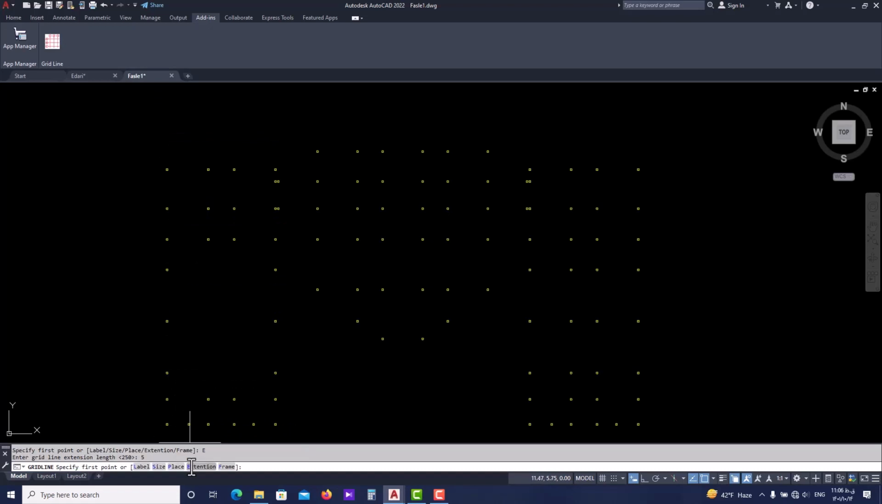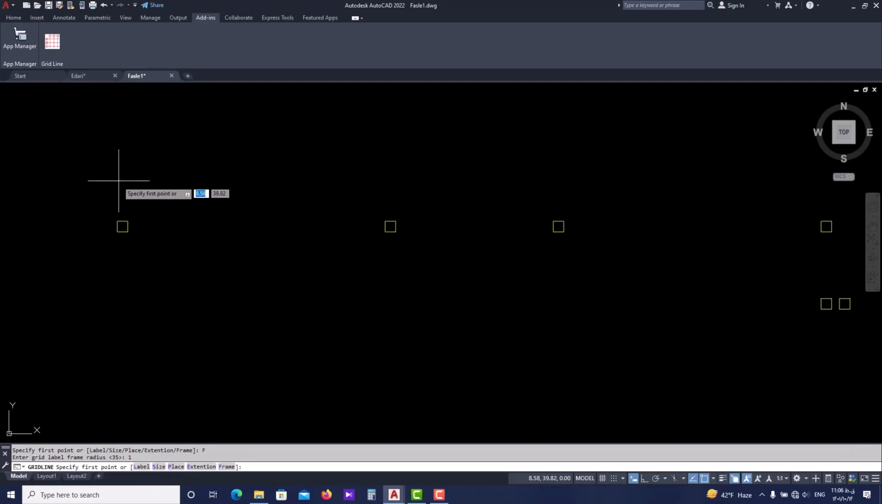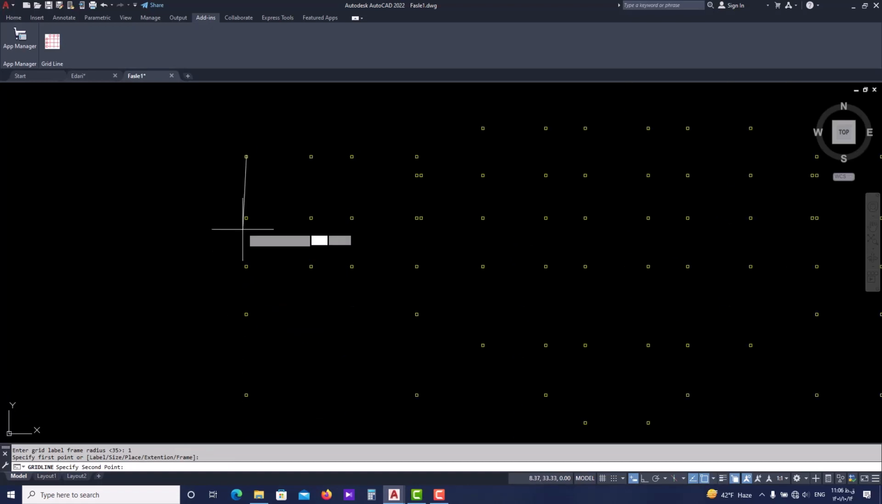Okay, next item is frame. Grid label frame radius. It controls the radius of your circle. You can put the same number that you have used for your text in your label. For example, it was 1. And now you can easily go ahead and click on the columns to create their axis just like this.